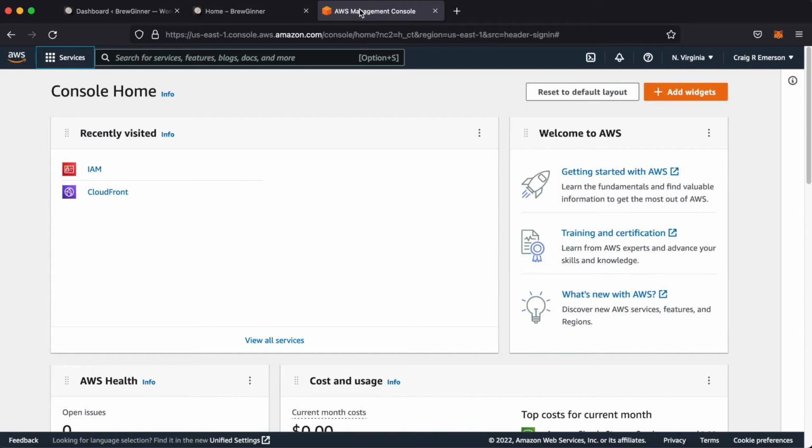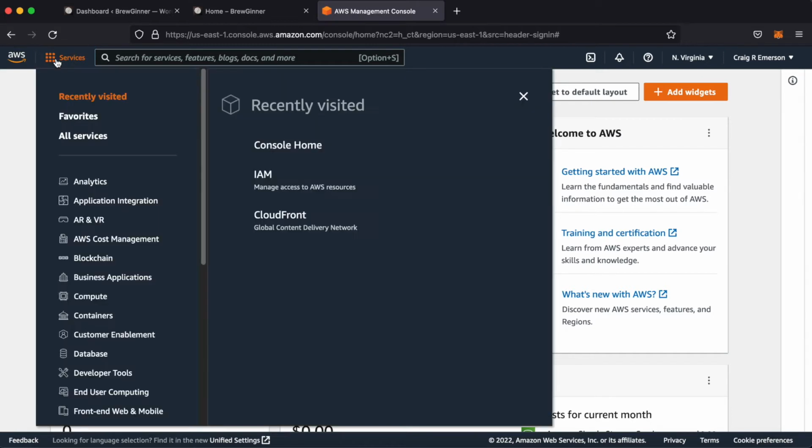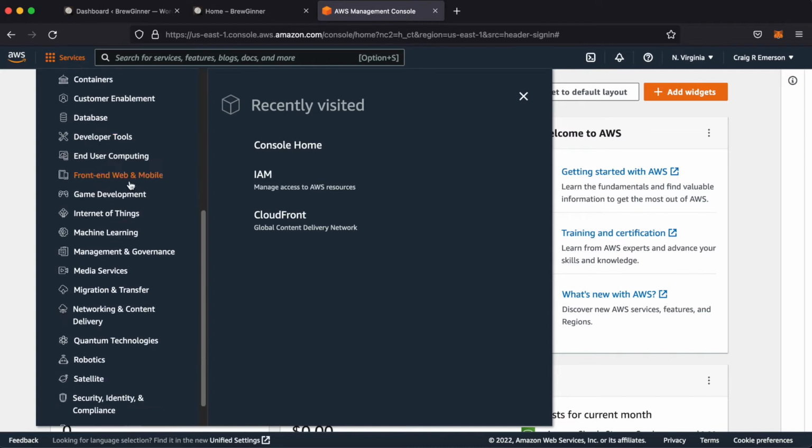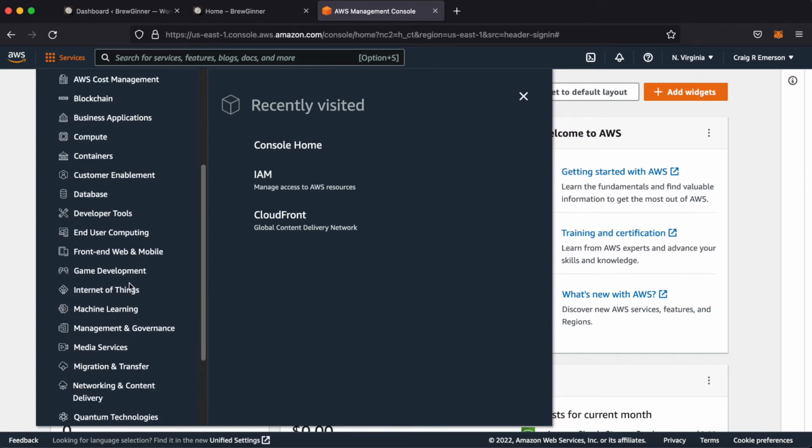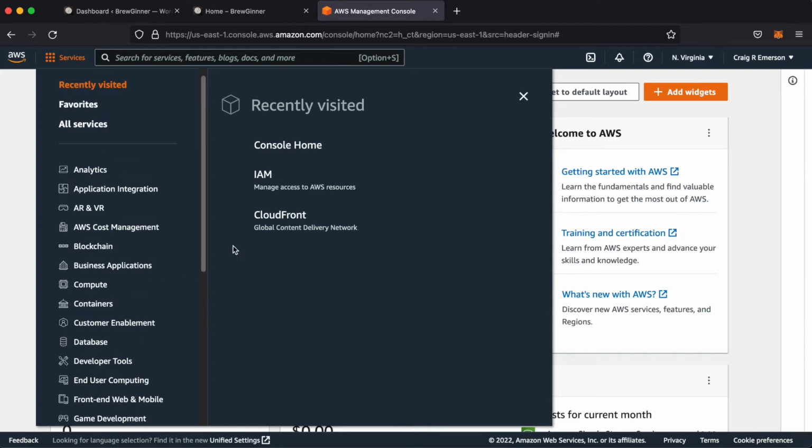If we go into our AWS Management Console, you'll see things have changed quite a bit over the last 5 years. You can see all the various services by clicking on the services icon up there, and you'll have the different categories of services. You can see the recently visited services, and I went into IAM and CloudFront just to play around with this a little bit. So we want to go into Identity Access Management, so we'll start there.